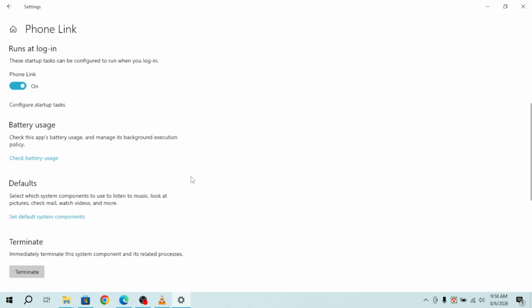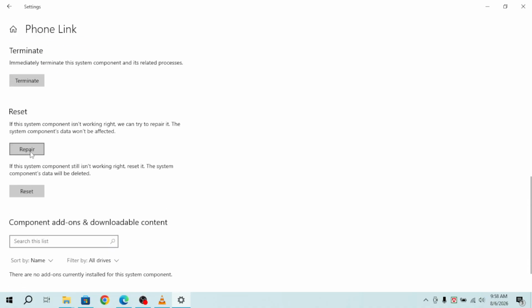Before performing a full reset, try the Repair option. Windows will attempt to fix the app without removing your settings. This can solve many common issues in just a few moments.